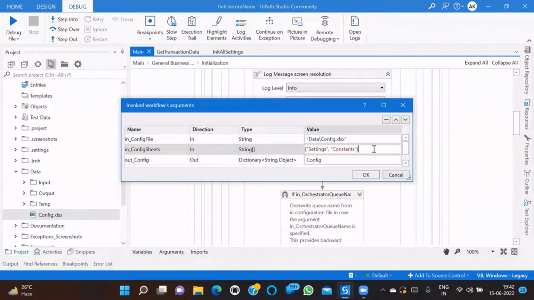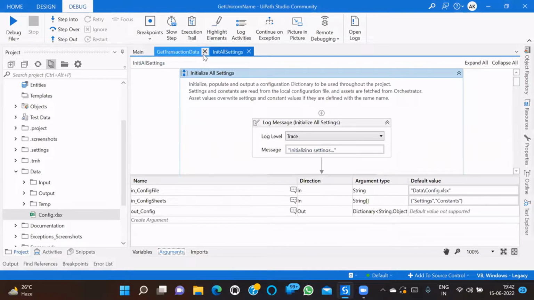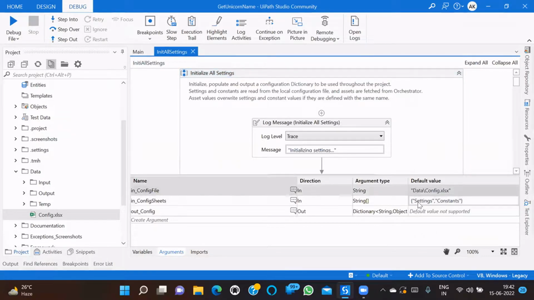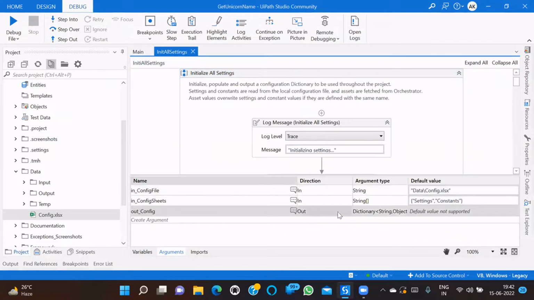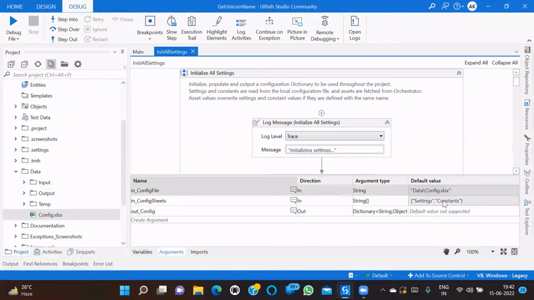an array of string. There are 2 values in this array of string, settings and constant. Whatever output we get from this out_config variable, we store into another variable, config, which is present inside the main XAML. We can see the same 3 arguments here, with the default values assigned. For the out argument there is no default value, since it is not supported. For the input arguments, these are the default values.